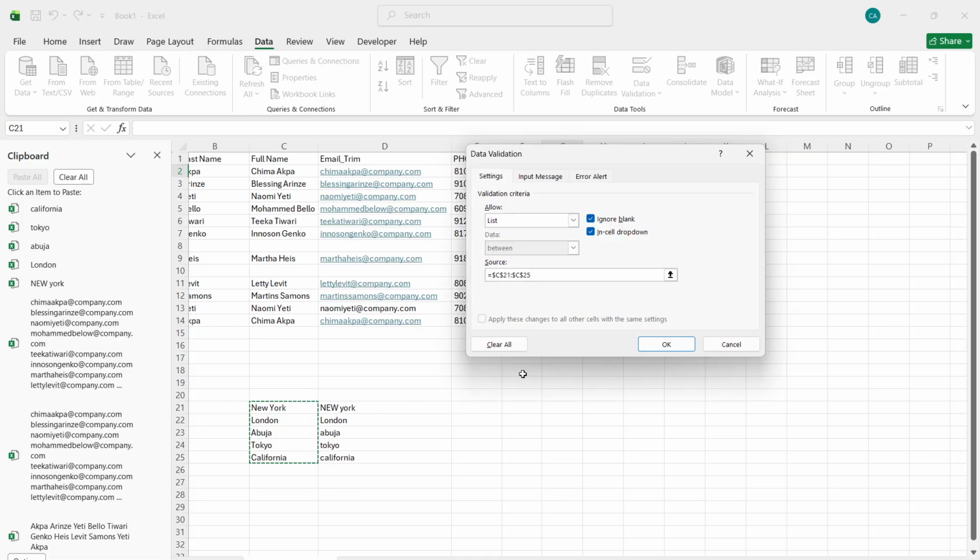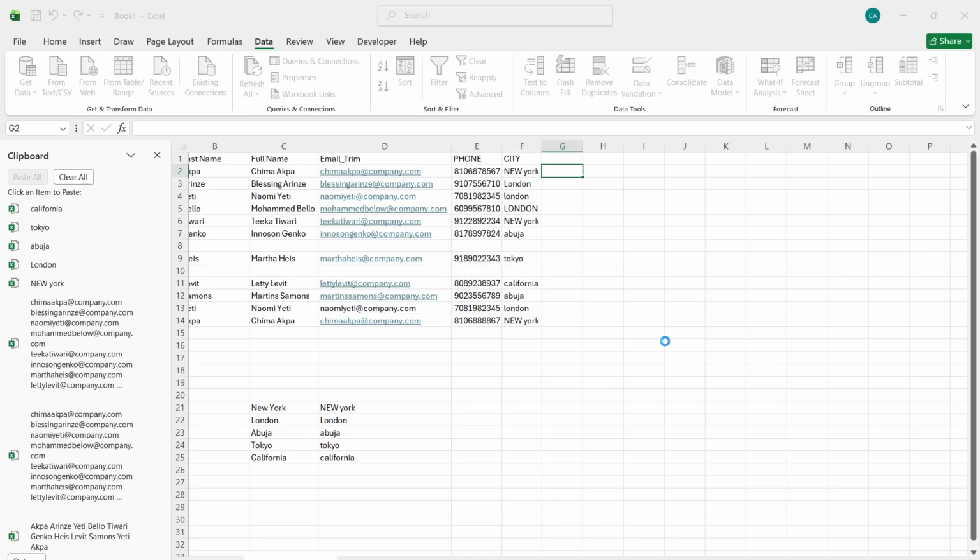This is the source we want to use, and click OK. So here you have a drop down, you have a drop down here, but there's no drop down here. That's the problem. So we'll have to go back and redo all of this.